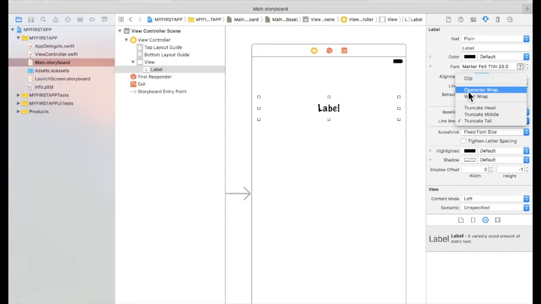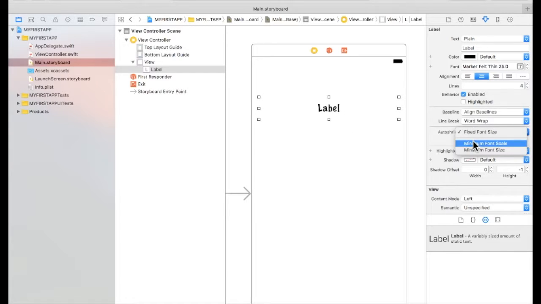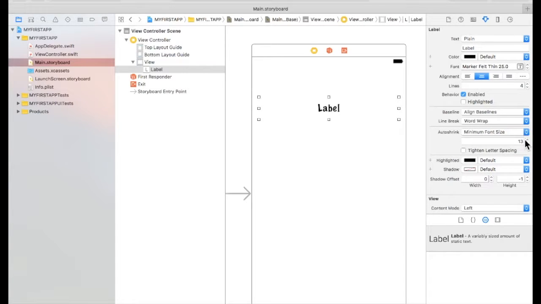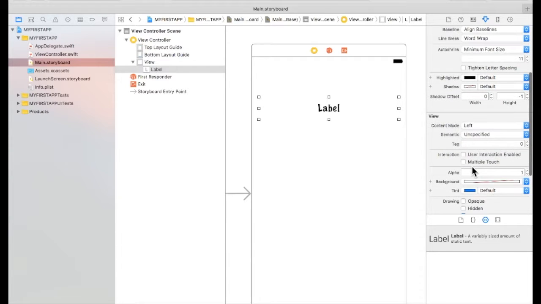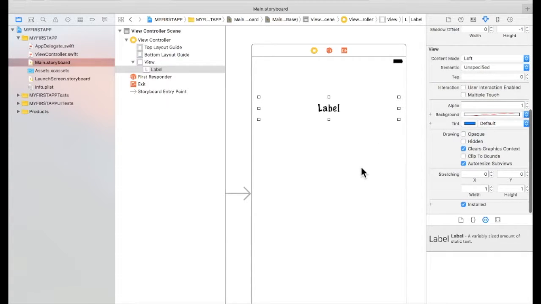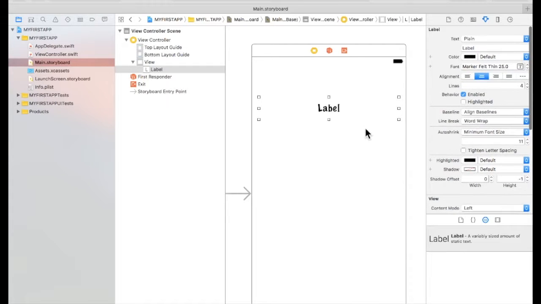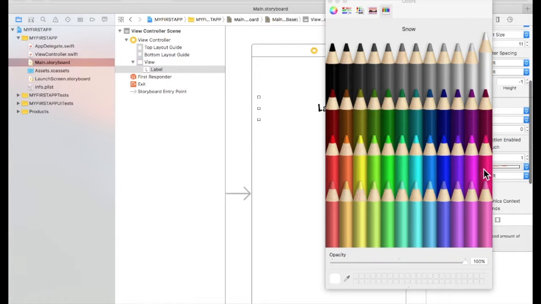Hit word wrap, which means the label will automatically wrap your text, so if you have a lot of text in there, it's not going to be all dots, which is what it normally would be. Set minimum font size to 11. That's the smallest font Apple wants in your apps. That's about it. You can set the other features if you want. You can put a background color too if you really want to, but I don't want that.